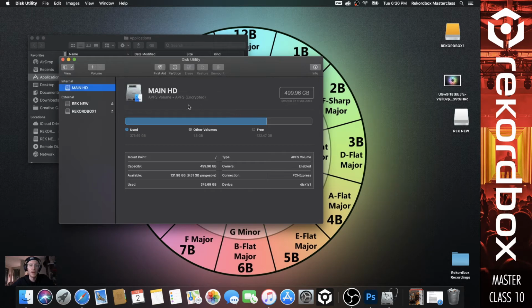And there we go. We have Rekordbox new, used, just system files, and then free, we have about 16 gigabytes. And the big thing is it's MS-DOS FAT32 right there. That is what is going to be important because that's a universal readable file for both Windows and Mac.